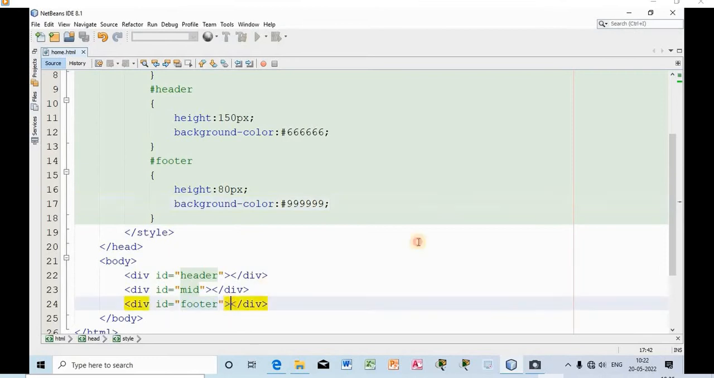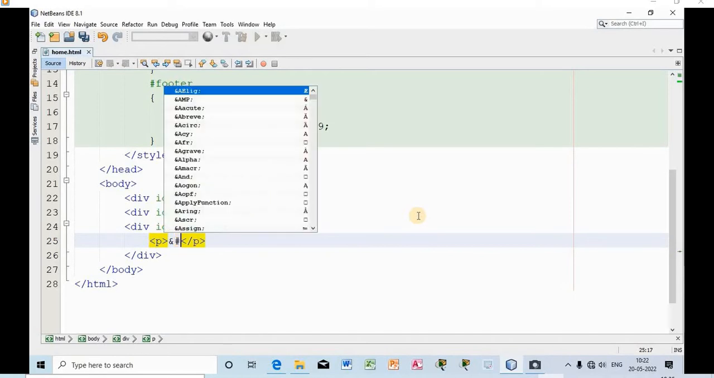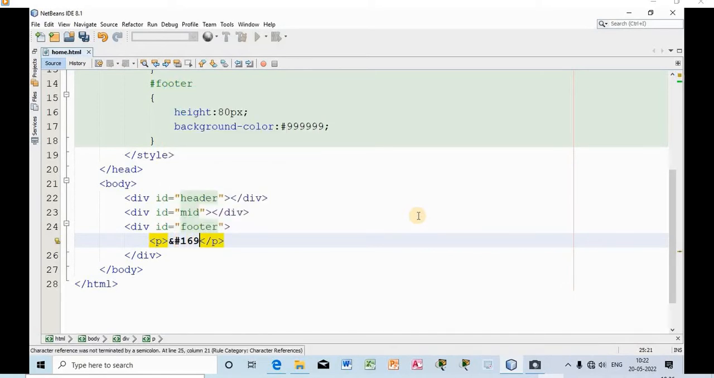So now inside the footer I will take a paragraph, right, and I will write something over here. Now let me see how it looks. So this is the footer, this is how it will look.